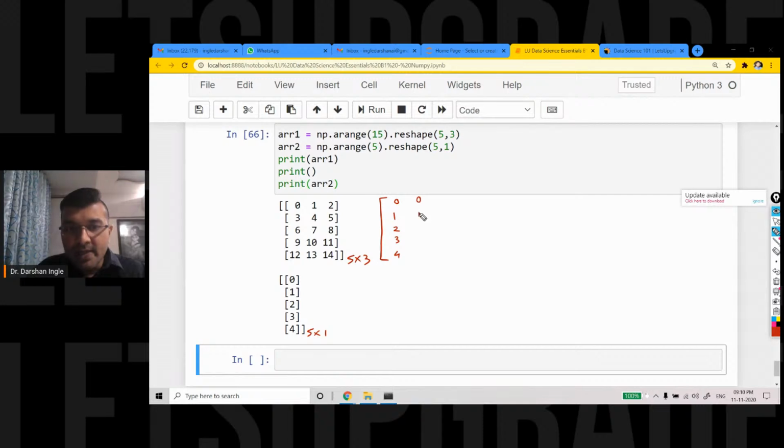I will replicate this once, I will replicate this twice, and now I can very well say that this 5 cross 1 has been converted to 5 cross 3. And now when you perform the addition of that, what is the expected answer? 0 plus 0 would be 0, 1 plus 0 would be 1, 2 plus 0 would be 2.